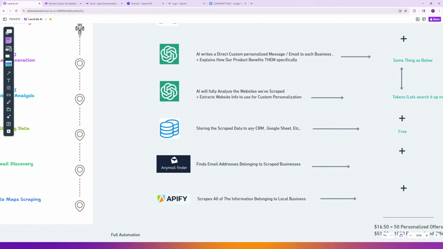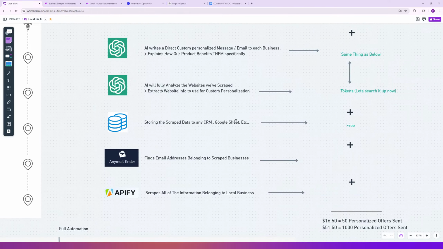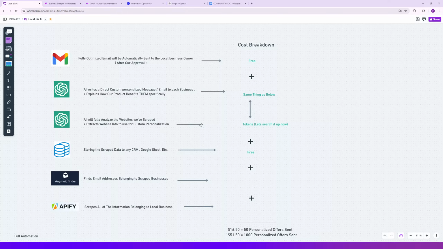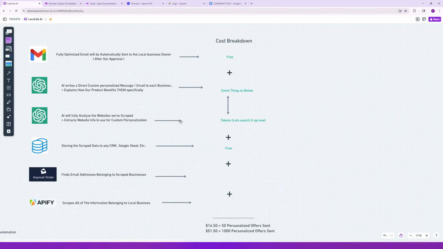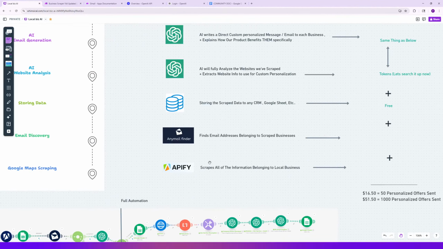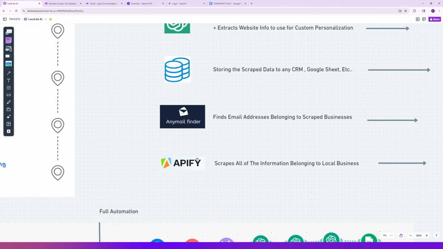Now, before we actually start creating these accounts, I want to show you guys a little bit of the cost behind this. This is going to be the cost that we're going to use to actually run all of this. Not everything here is 100% free, though it is super, super cheap. First one I'm going to cover is going to be Apify here.